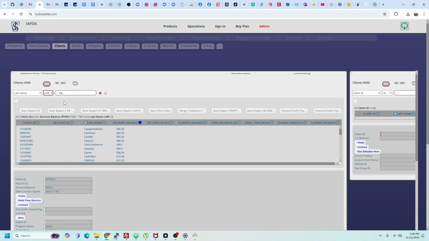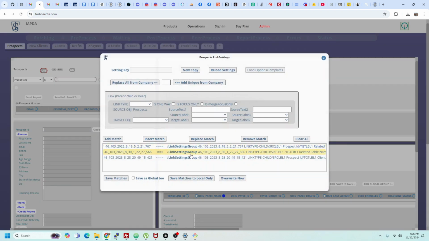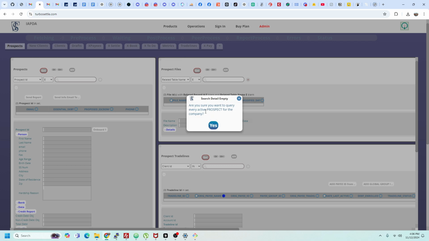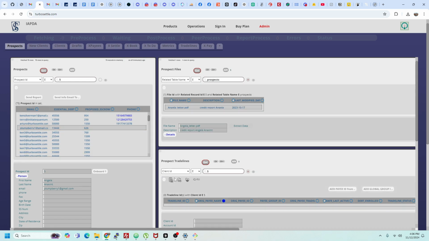So, let's see. If you wanted to link objects together, like we showed you earlier, the prospects is linked to prospect trade lines. It's as simple as just setting up a link. And here you can see prospect trade lines is a child of the prospects object on the field client ID. So when we get the prospects, in this case prospect ID is linked to client ID, and let's show you that again.